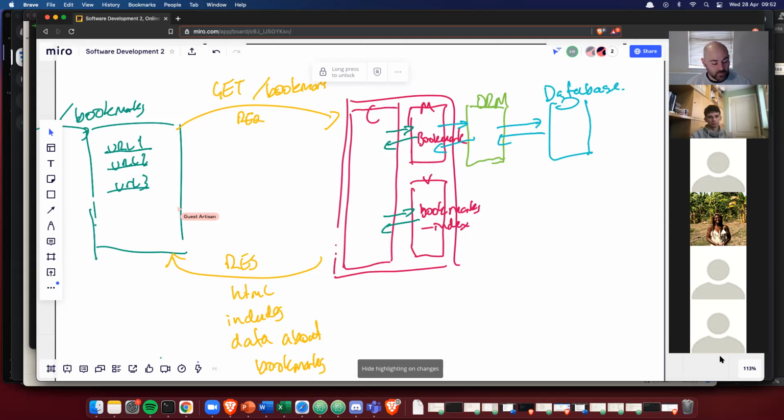If you think back to your rock, paper, scissors or the other challenges, you still had some kind of model that you needed to interact with, but there was no data persistence beyond the application itself.